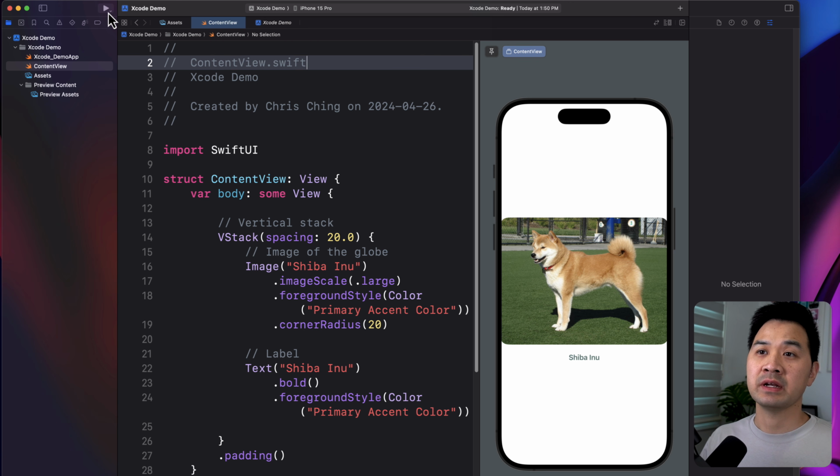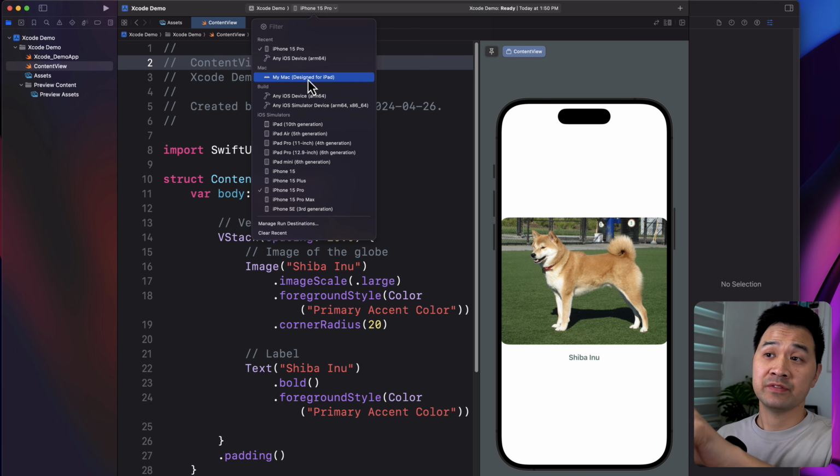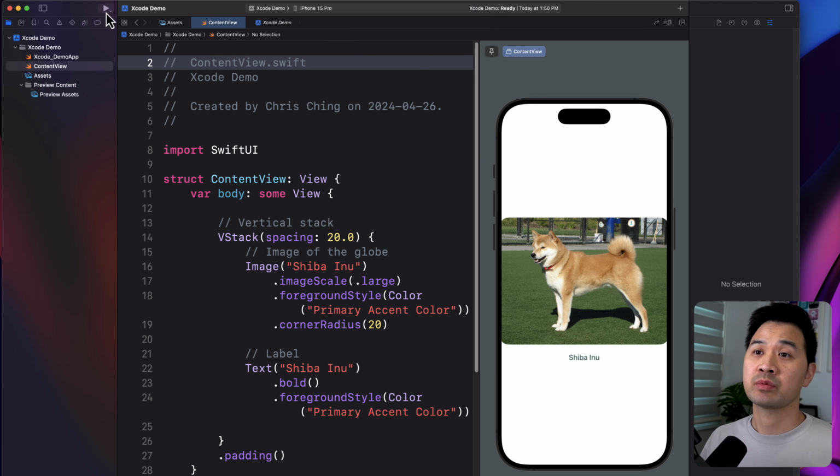This is the run button. This will actually install this app either on the simulator or on whatever physical device you've selected. So it basically runs your project. If you tap and hold it, there are a couple of other things that you can do, which we won't get into at the moment.